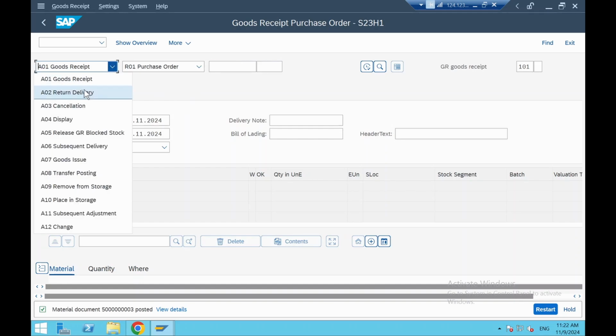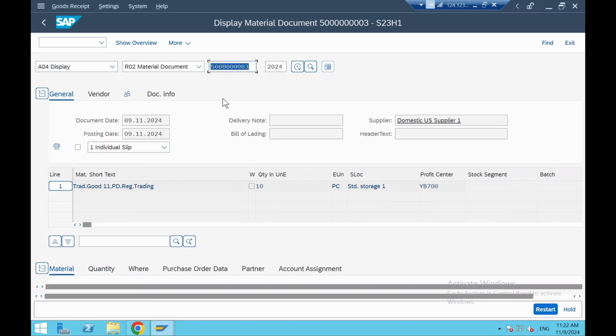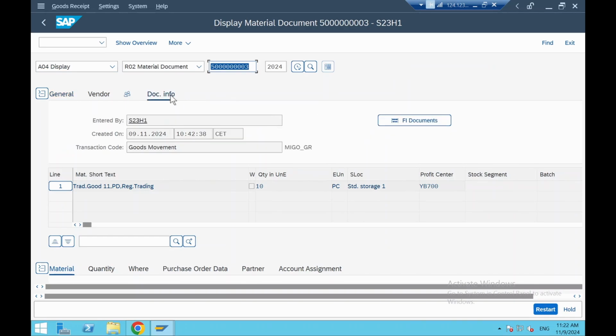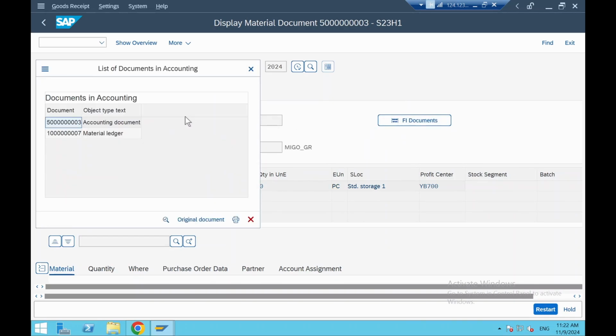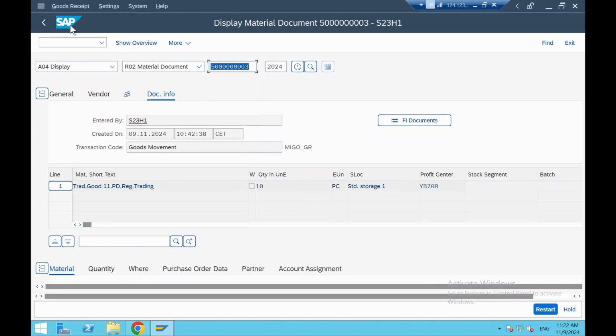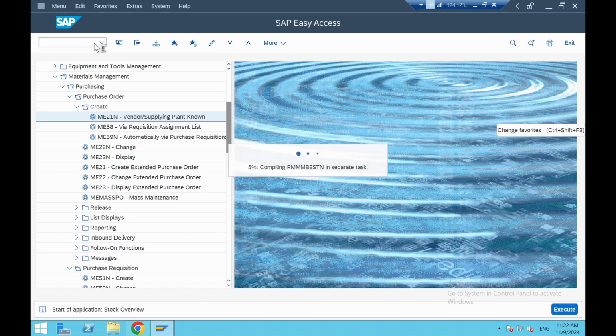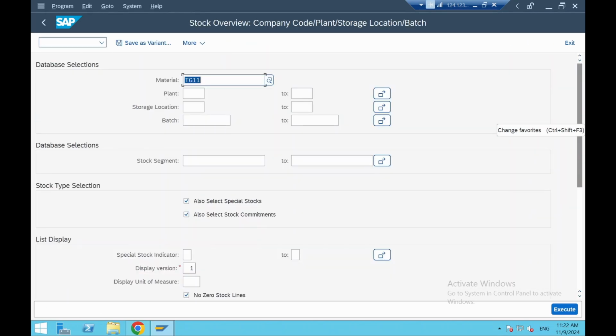Now, if I go here and go for display, I will enter, right? And in this one, if you want to see, just go ahead and see what the accounting entries are. Once the receipt is completed, you can see the stock. In the theory, we will have a single or multiple level stock. Here we will get into this one.